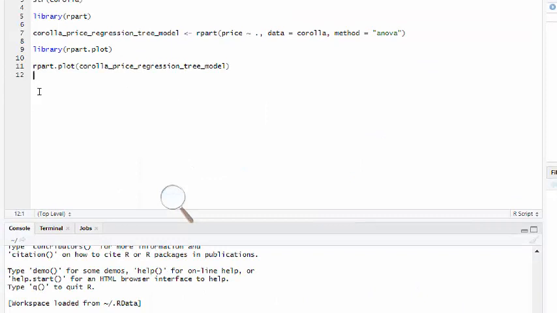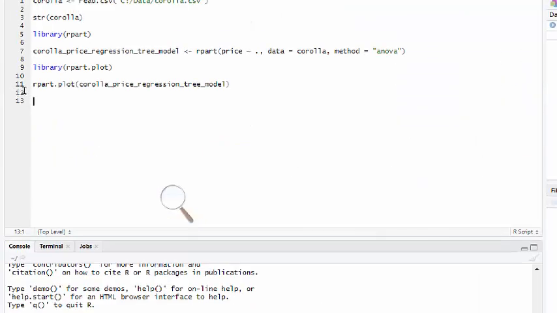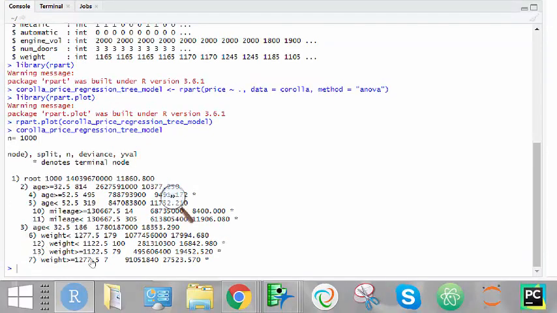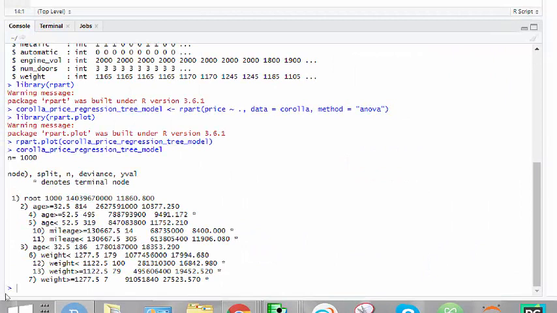Let's actually do something that we never did before, okay? This is a graphical representation of the tree, right? Kind of nice and very visual, okay? Let's just go ahead and do something that we probably should have done several classes ago. Let's just see what's inside the model, right? So I'm going to say, show me Corolla price regression tree model, just like that, okay? Without any rpart.plot, just show me what's inside this thing. And this is the model, right here, okay? Believe it or not, it's the same thing as this tree, only not as pretty, okay?